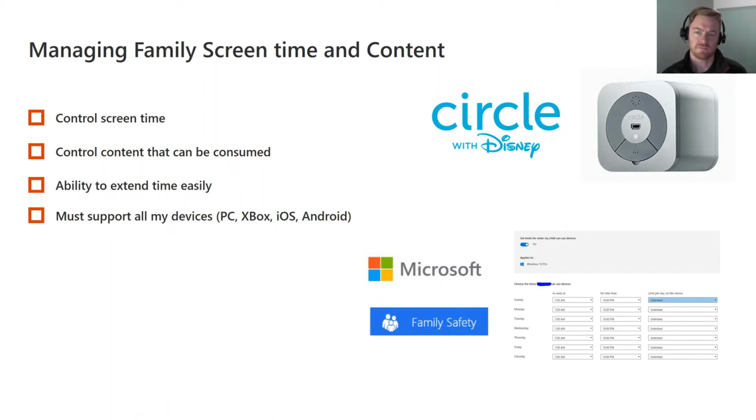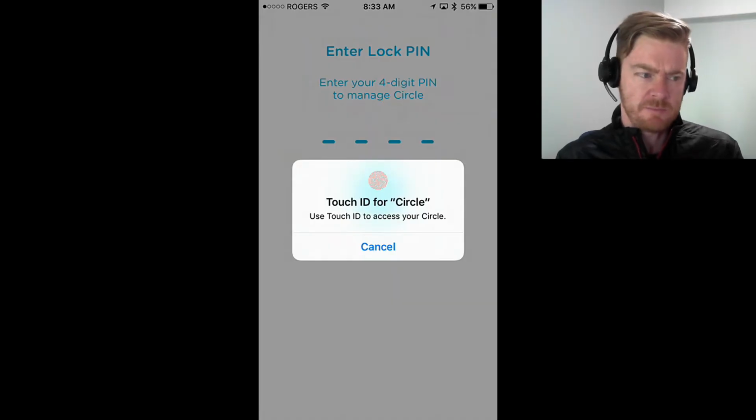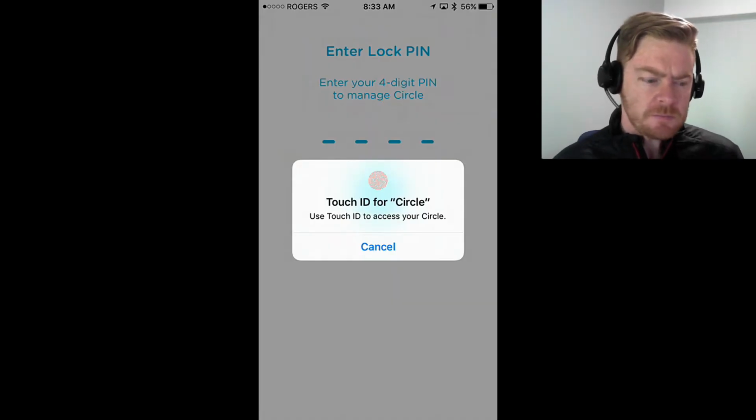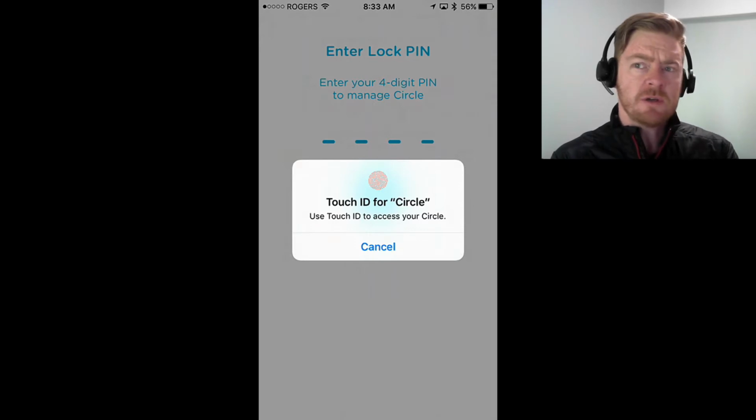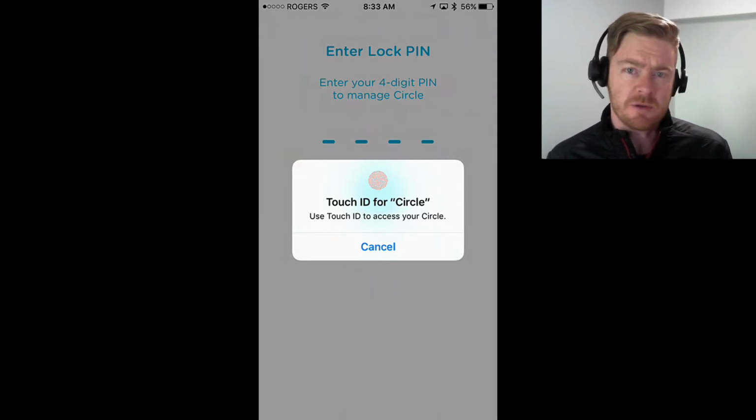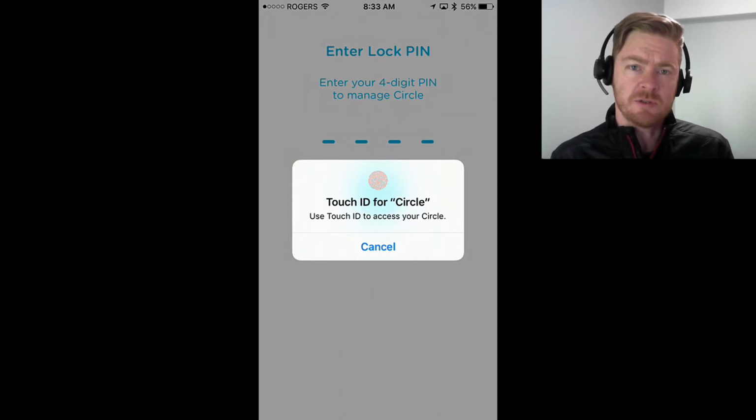Once you get the Circle, it'll be a little white square, ironically, and you'll need to go through a process. You're going to need the app on your iPhone or your Android to do that. Once you've loaded that app, you'll basically pair the Circle device with your Wi-Fi. It's a pretty simple, straightforward process. You're well guided through it with the app.